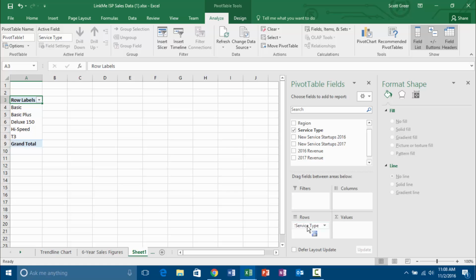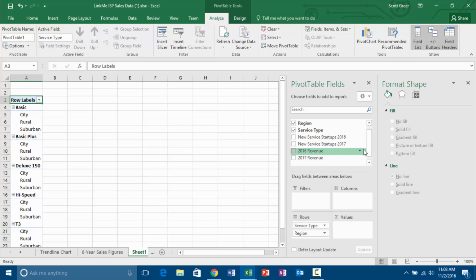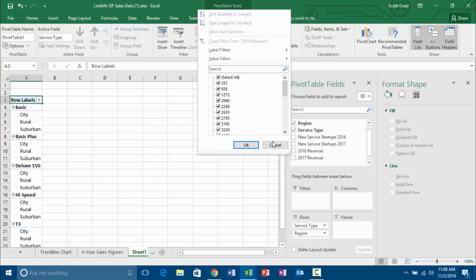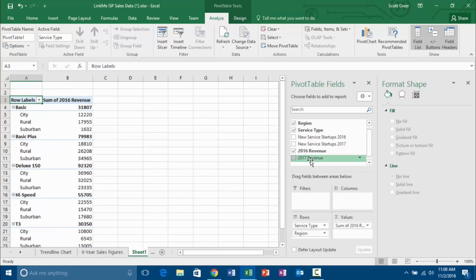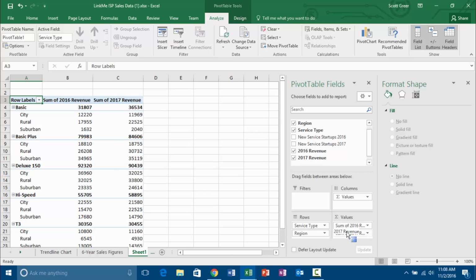Then we're going to drag region down into rows also. We're going to put it below service type. Then we're going to drag into values 2016 revenue. So depending on the order that you click them in, is it depending on the order that it's going to be placed in? Yes. And 2017 revenue.